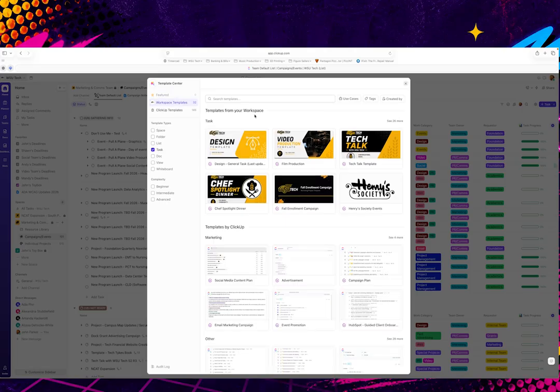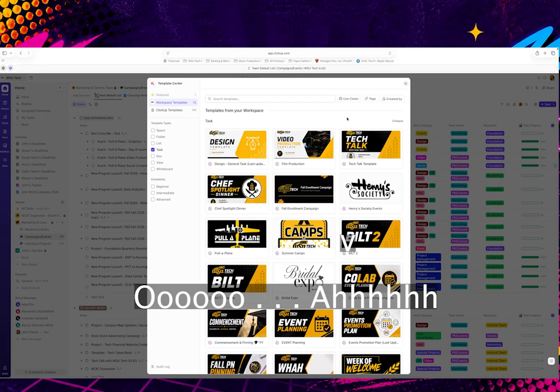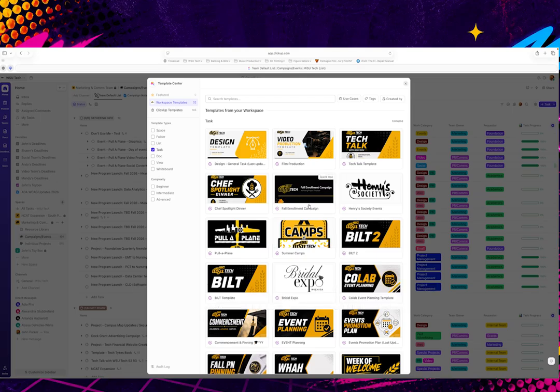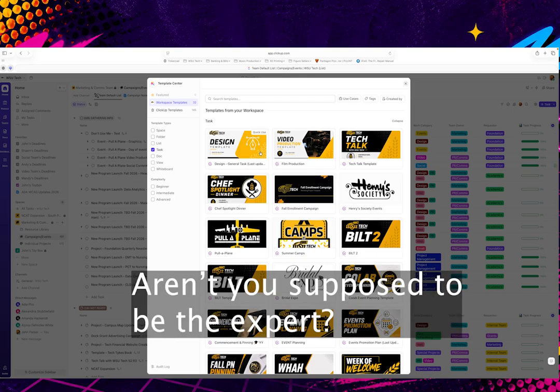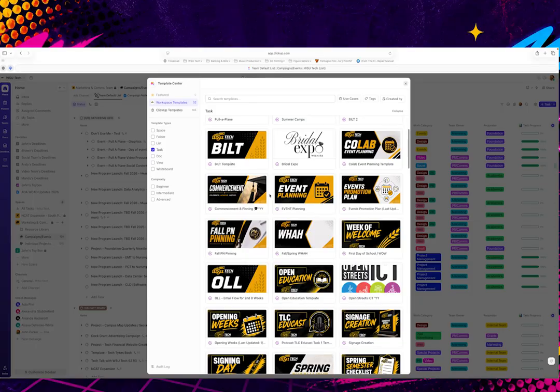All right, and you'll see two sections here, templates from your workspace and templates by ClickUp. But these ones from our workspace are really where you want to go. And you'll notice it says over here on the right-hand side, see 26 more. So we'll click on that so we can see all of the templates we've created. Now, these are mostly alphabetical. I don't understand why there's a couple, 2 or 3 here at the top that aren't in alphabetical order, but you'll notice once we get going, everything falls into place.